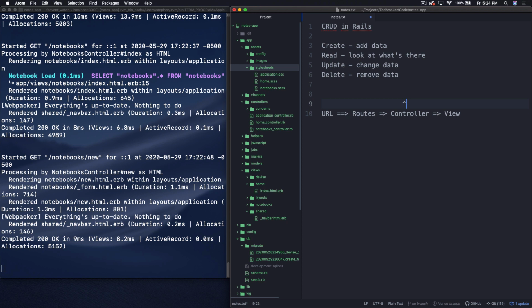Now, let me see if I can do some kind of funny stuff here with my keyboard. So it'll interact with a model, and it's going to look kind of weird like that, but anyway, you get the idea. So URL hits the routes. The route says, okay, where are they trying to go? They send them to the right controller, depending on what's in the URL.